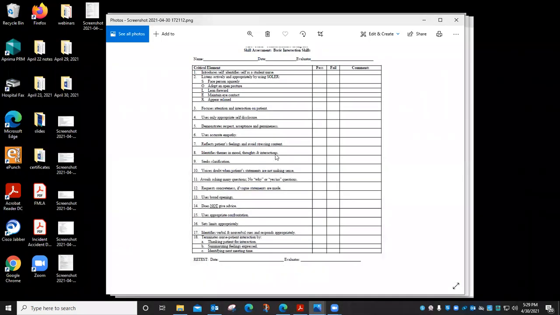I also took a screenshot of other skills assessment that I found. So this is the basic interaction skills. What I can recommend is, even if we're on a Zoom meeting and not in person, we're not providing anything in person with our students, we can still do this.